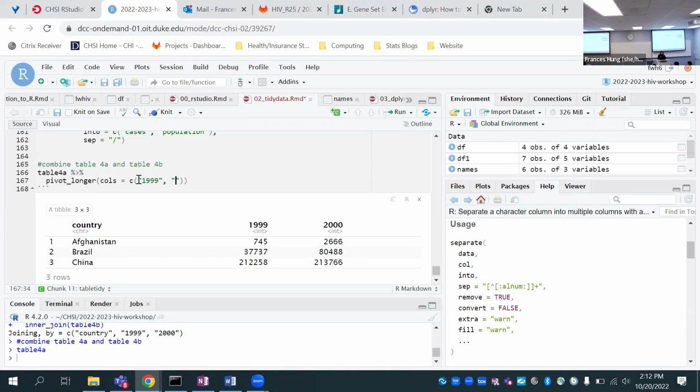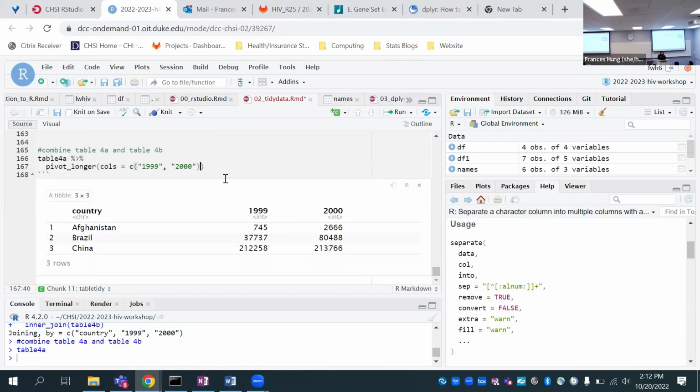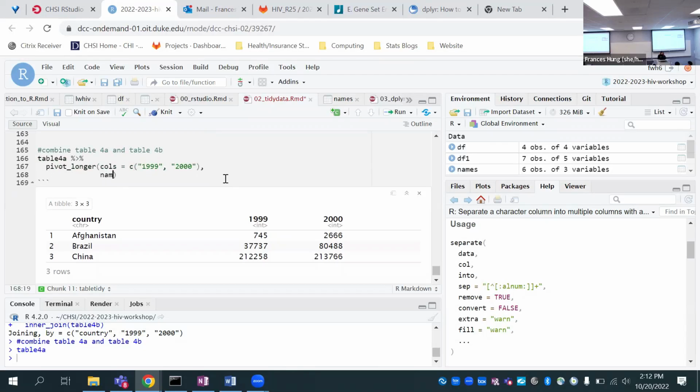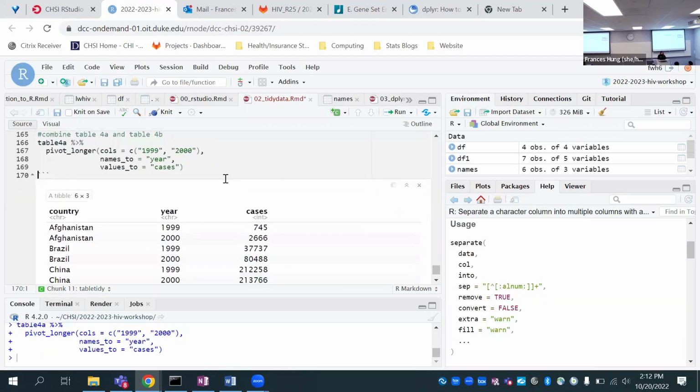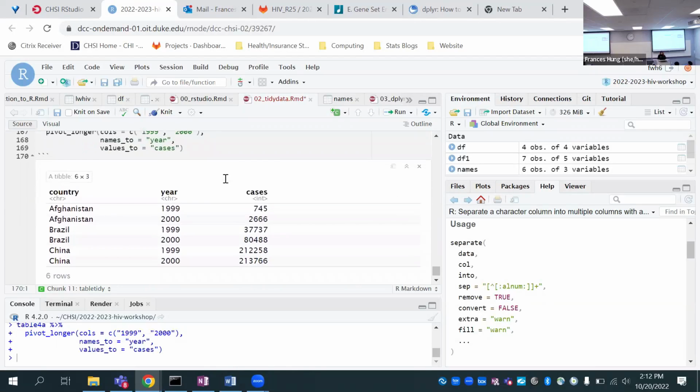And in this case, you want to pivot these 2 columns to 1 column. So we're going to give it that parameter. We have names 2. We'd like the names of the columns 1999 and 2000 to be year. And we'd like the values to be called cases. So now it looks a lot more tidy.